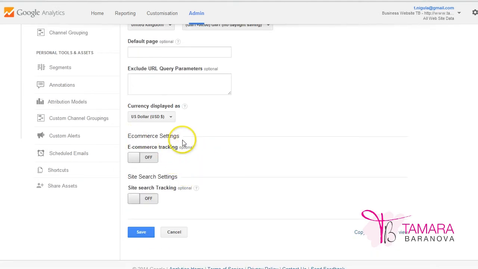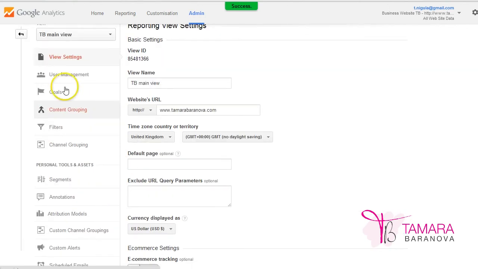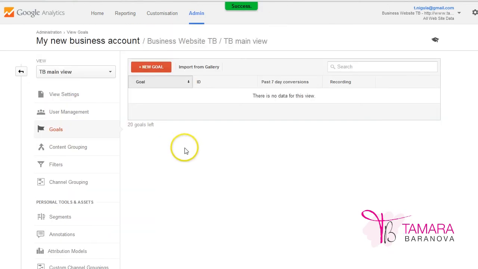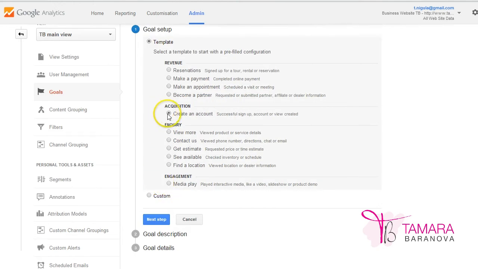So if you have an e-commerce website, then you can track e-commerce, and if you use Google search on your website, then again you can set it to track Google search. And what we want to go to is goals. At the moment there are no goals set up on the website, so we're going to set up the first goal. For your newsletter subscription, so to grow your email list and number of opt-ins on your website, the goal we're going to track. So this goal is under Acquisition, Create an Account.